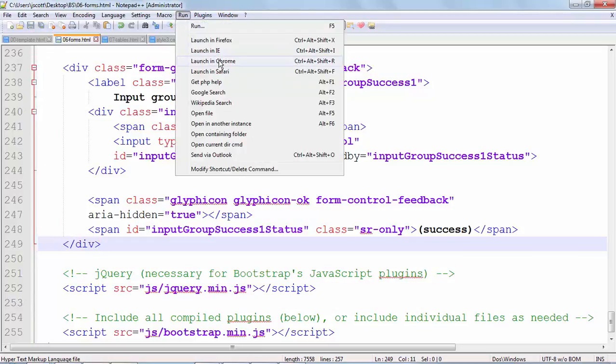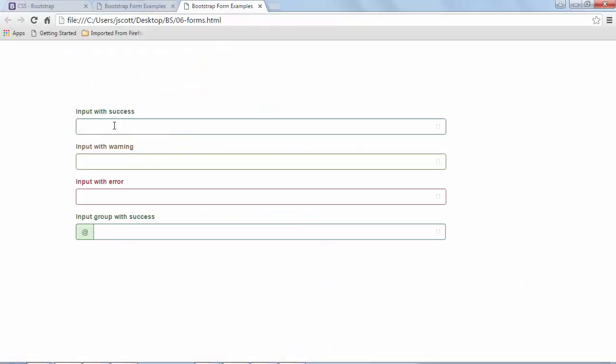So let's run this. Okay, input with success, input with warning, input with error. You can see the colors. Input group with success. I'm not sure exactly if that one's looking the way it should or not. So let's turn in our handout here to page 12, and that is how it's supposed to look. All right, so you now have those done.